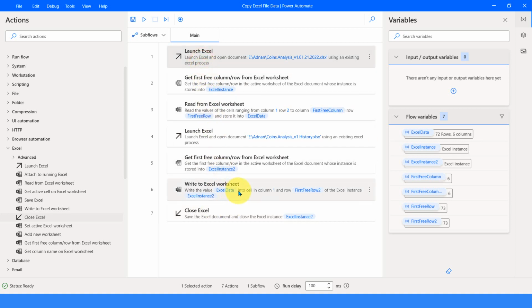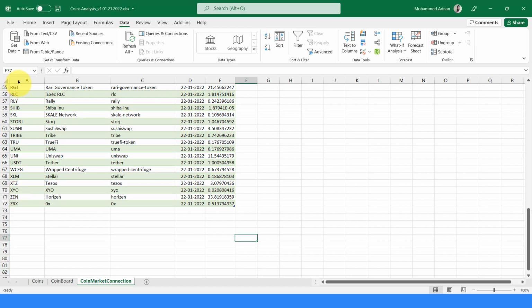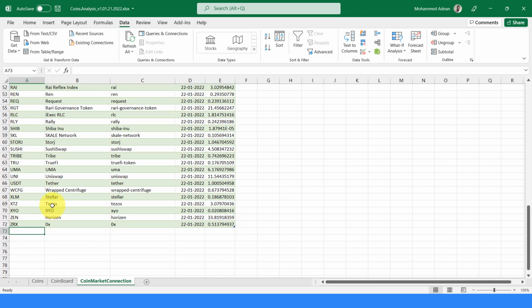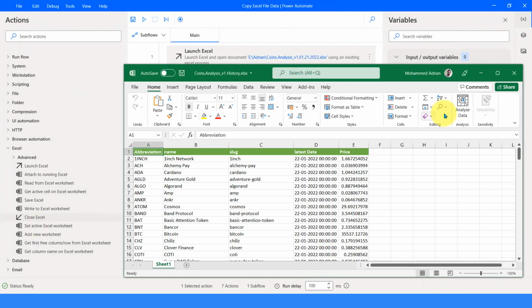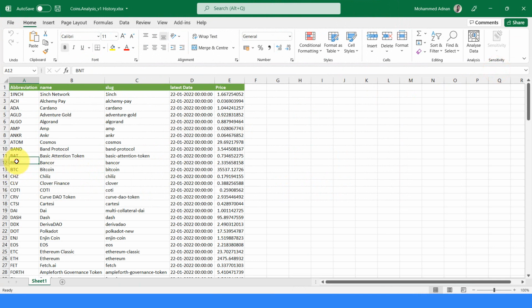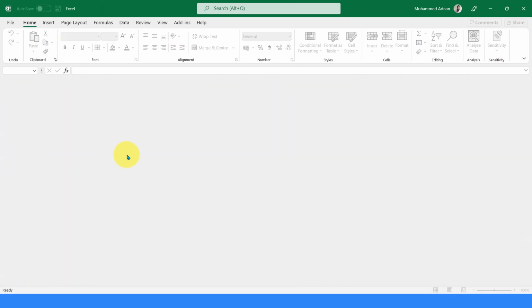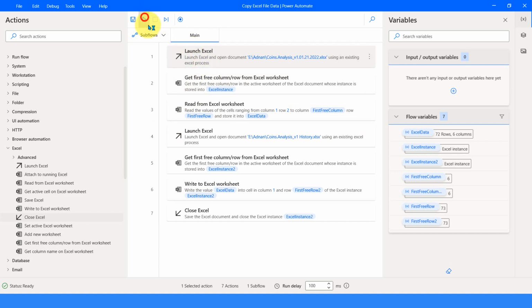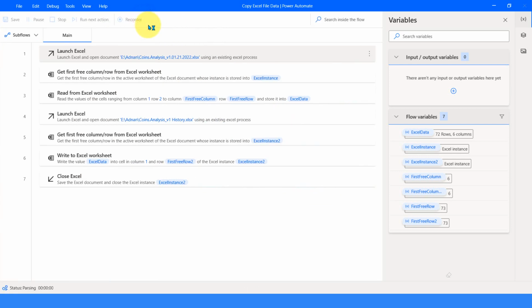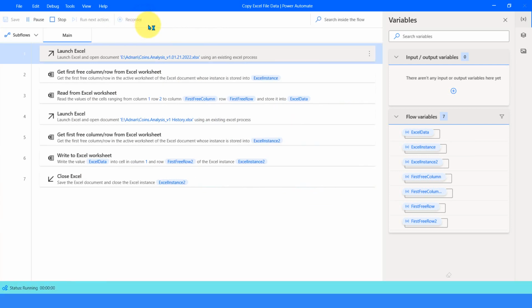So let me show you the existing one. This is actually the existing one. This is the main thing which has 71 records here. And this is the existing one which contains the data till 143 rows here. Okay. Now just close here and run this flow. This will take some time depending on your PC performance. It will go step by step.